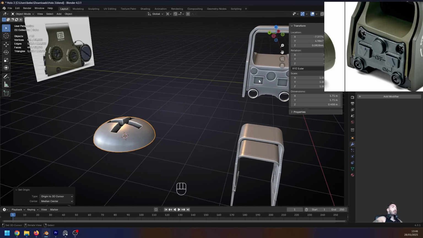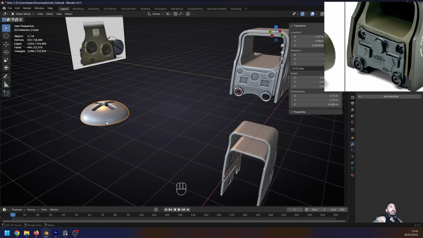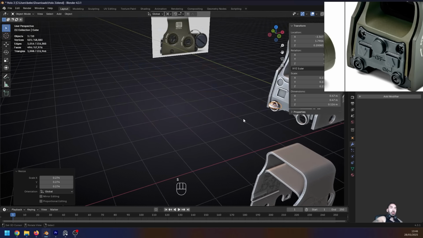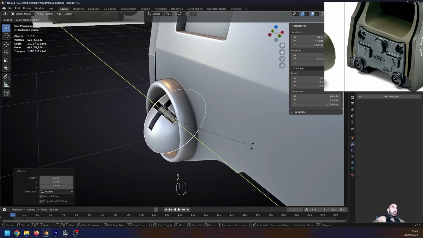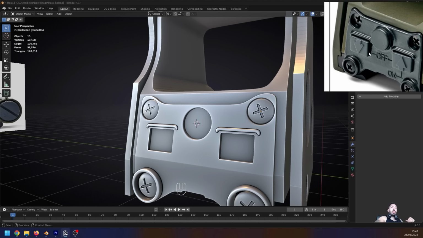So now I just have to attach this over here to this hole. So I'm going to place my 3D cursor into the bottom of this hole, select the screw, snap that to the 3D cursor, and then we just got to adjust the position and the rotation, and as you can see, that works pretty well. And then if you look at the reference image over here, we got these two buttons.